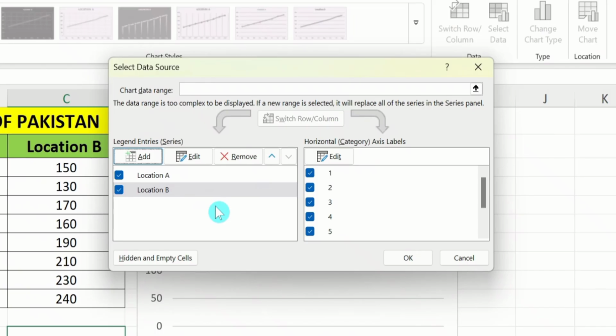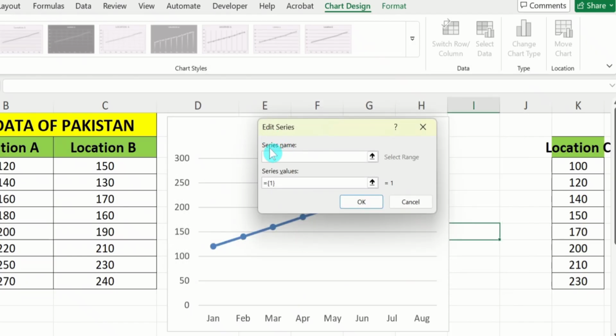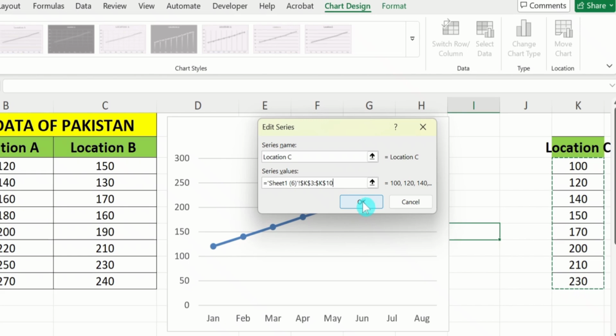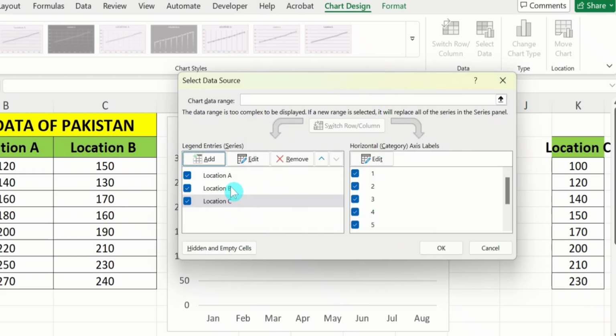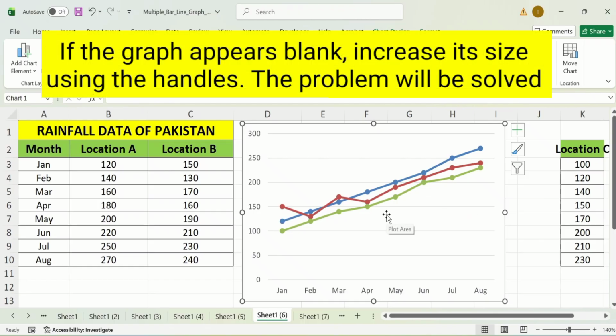If you want to include another data series, you can also do that. Simply repeat this step. Click on Add. Now write the series name, location C. There is the option of series values. Click here. Remove existing data and select the data of location C without headings. Click on OK. Now you can see here there are three data series. Click on OK. Now you can see here we have successfully added two data series in this graph.